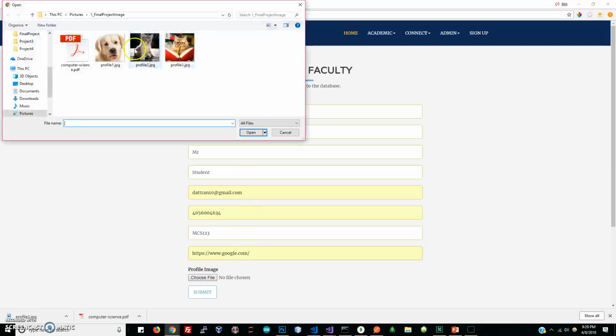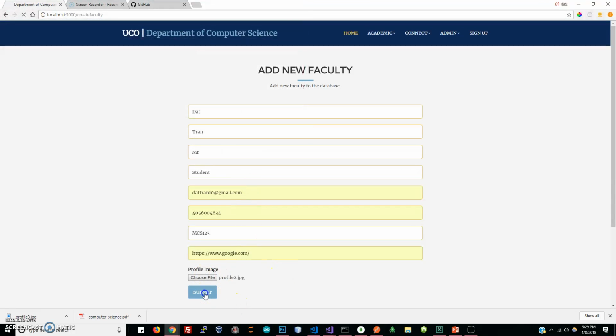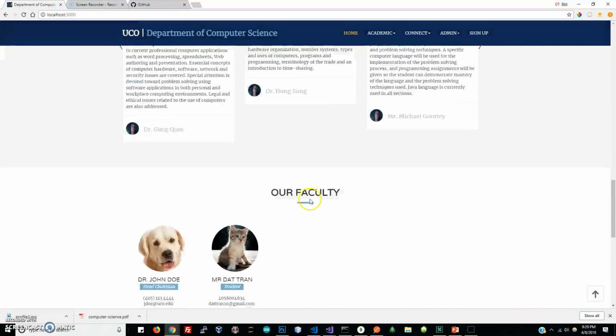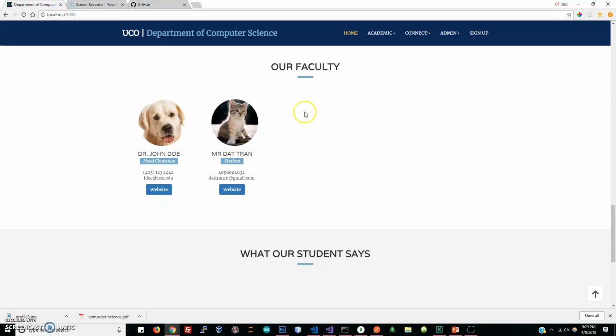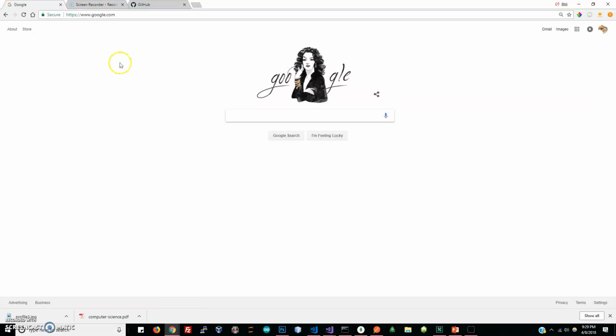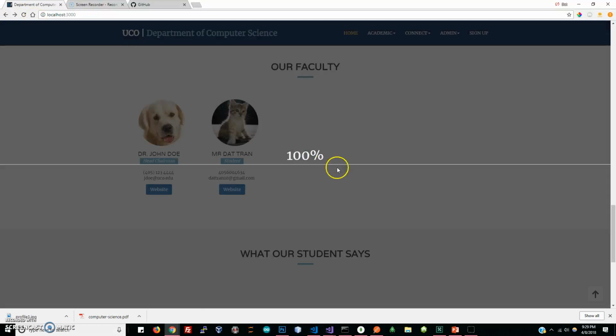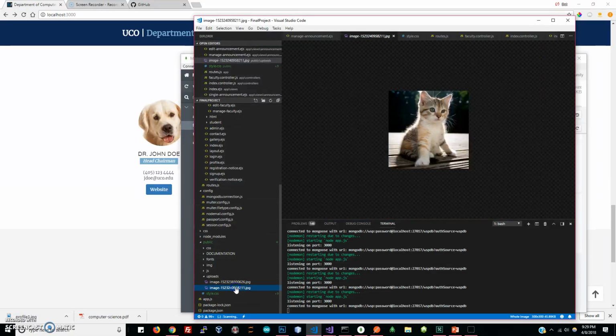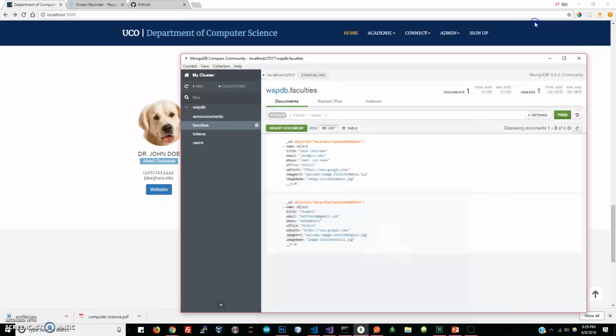And then I'll select a profile image, and I'll hit submit. And then the new faculty is shown in the Manage Faculty page with the profile image. And if I go to the home page, it is also shown in the faculty section. And also if I click on the website, it will link me to the website that I entered in earlier. And also in the database, it shows the new faculties. And also in the uploads folder, it shows the image.